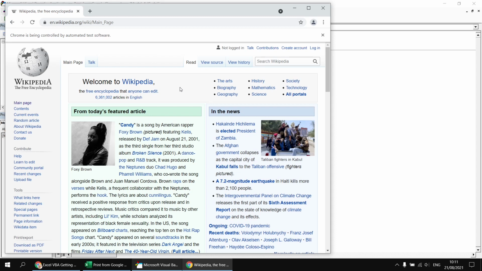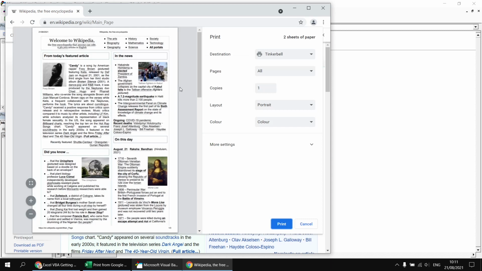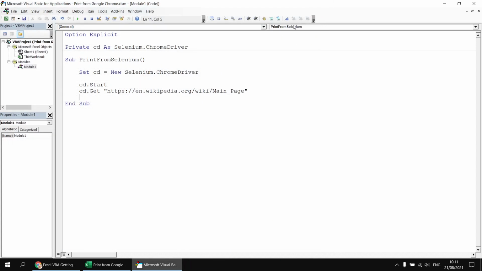And the next thing I'd like to do is programmatically send the keyboard shortcut Ctrl and P to that web page. So if I press Ctrl and P while Chrome is displayed on screen, you'll probably know that it fires up the print dialog box. So we'd like to do that programmatically. So I've closed down that instance of Chrome. To add that line to my subroutine, let's give myself a blank line to give myself a bit of space.